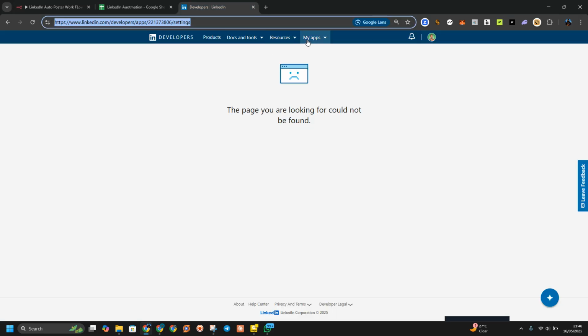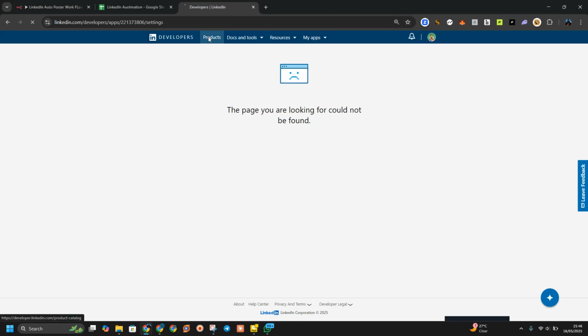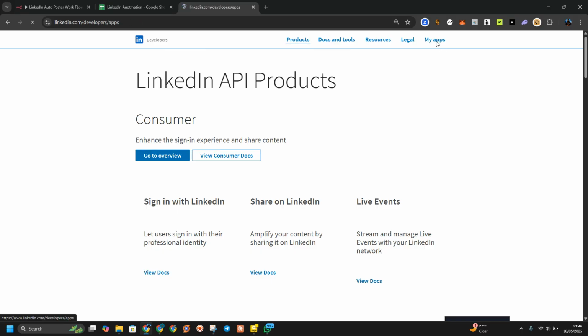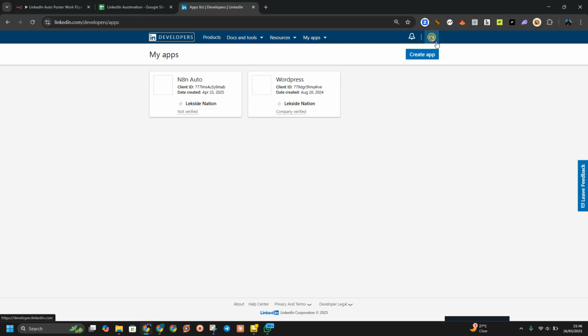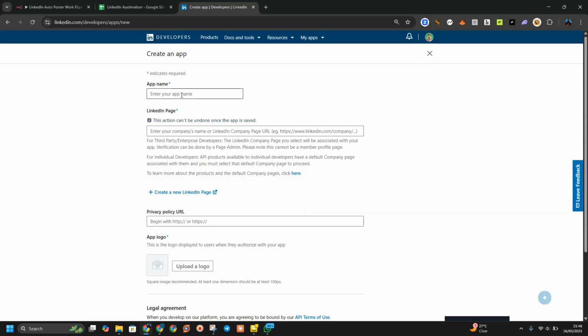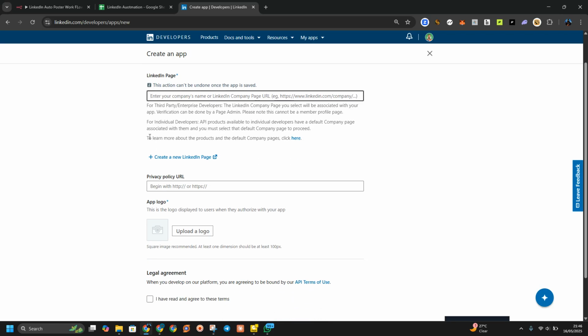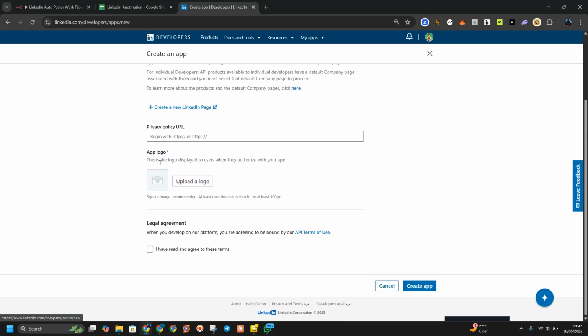When you get to the end, just find what we call my app. After you see my app, you are going to create my app, or you can just watch the videos on how you can create your app. If you don't have any app, it's going to tell you that you don't have any app. You can just click on create an app. For anything automation, you have to create a company. As you can see, third-party enterprise developer, the company you selected will be associated with your app. Verification will be done by the admin. Please note, this cannot be a member page, so you can create a new LinkedIn page using this one. If you want to use a URL, use any URL that you want, upload a logo and agree.